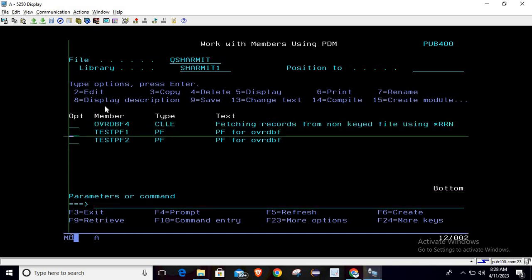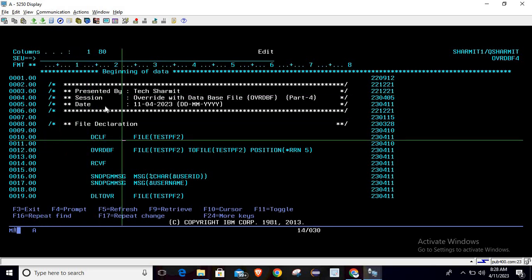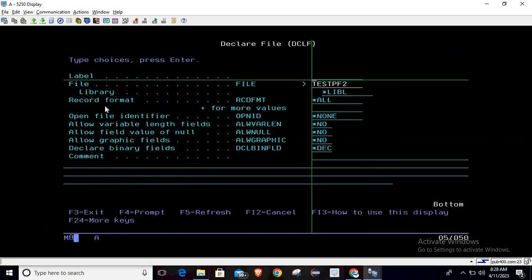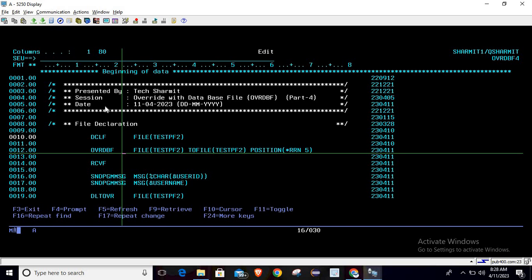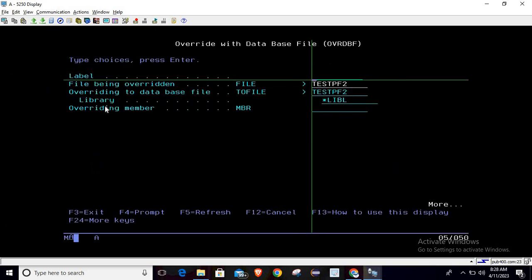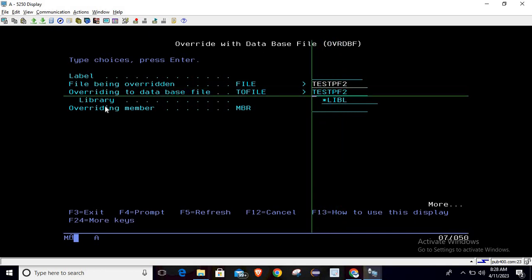I'm opening this program in edit mode. Firstly we are declaring the file, so press F4 on DCLF and specify your file name here, like this, TESTPF2, then hit enter. Now we will use the OVRDBF command. Press F4 on OVRDBF, put the file name as TESTPF1, which is my file name, TOFILE as TESTPF2, and the TOFILE is also TESTPF2.